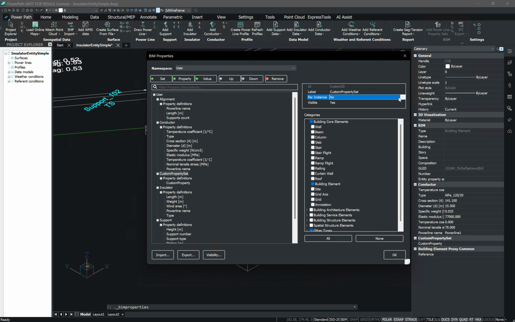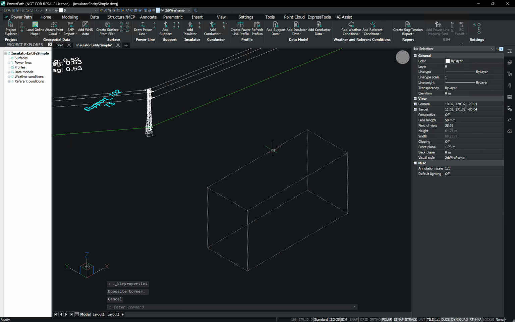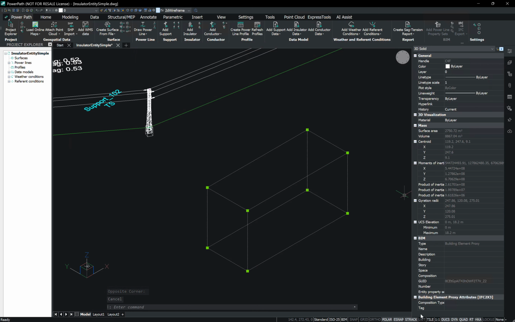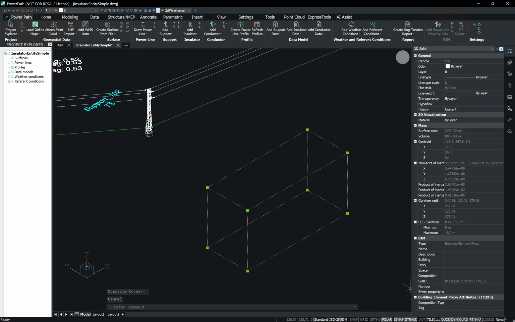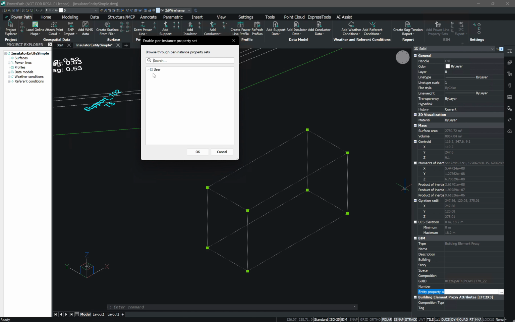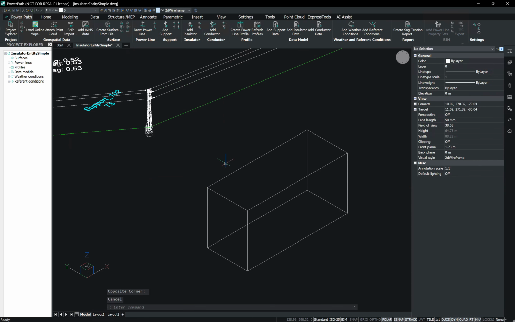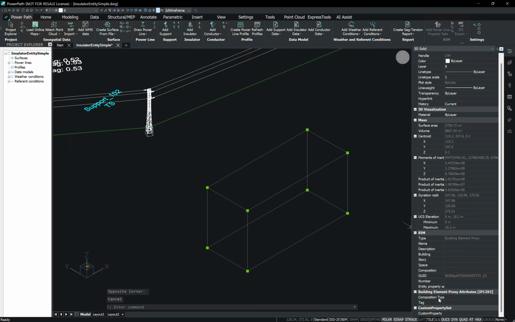For example, if I set here yes and press OK, the property set is not shown anymore because we have to add it manually because it is per instance. You are adding property set manually by clicking on the entity, going to the properties and going to the entity property set, clicking here, and you can see it right here. When you click OK, now you have added it.